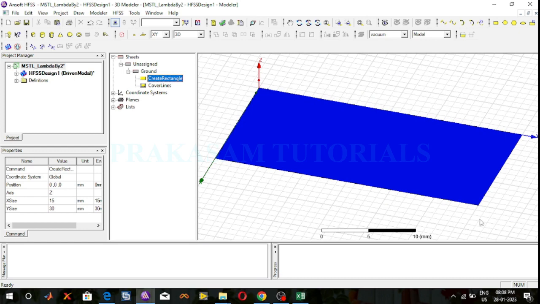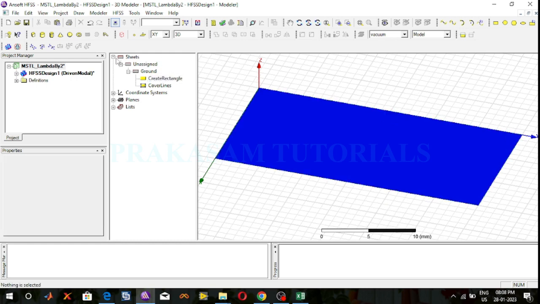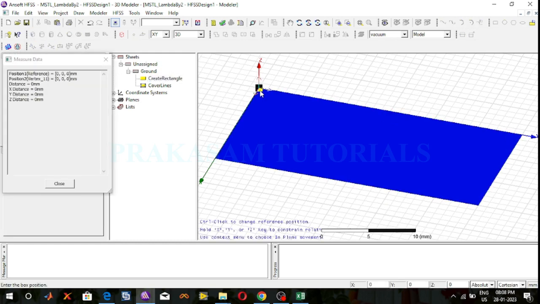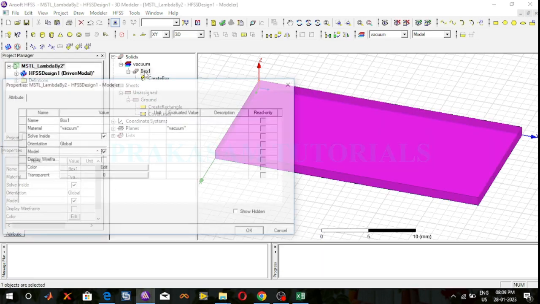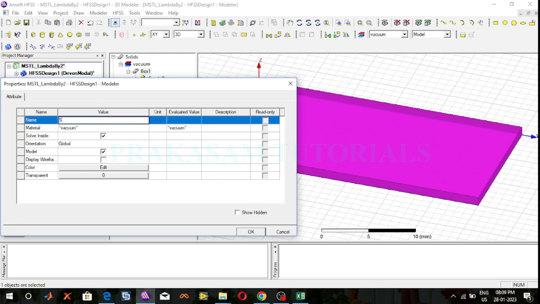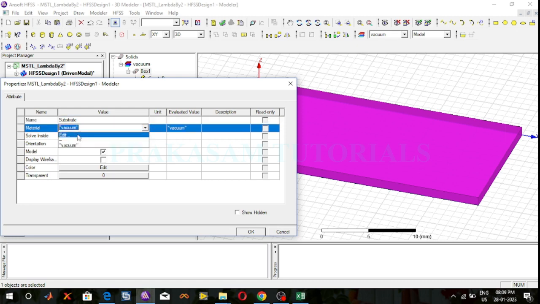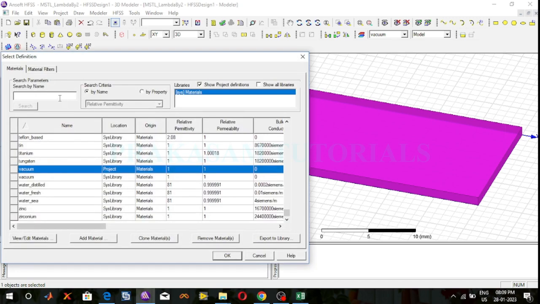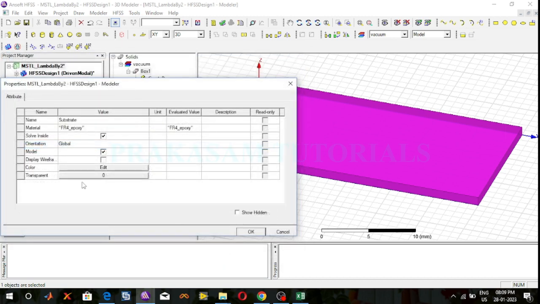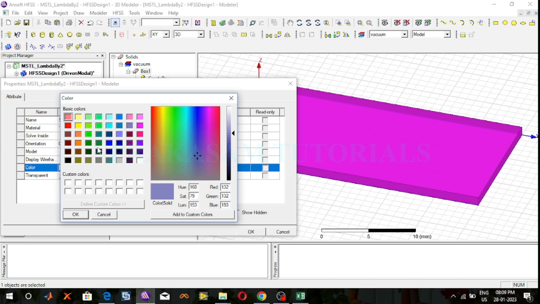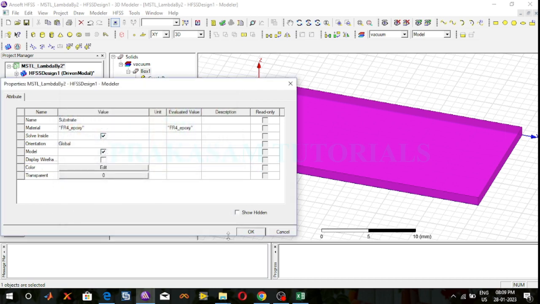On top of the ground plane, we can design the substrate. Now here select the box, and the center position is the origin 0, 0, 0. Same size, and this is the Z size. Double click on this box 1 and change the name of box 1. This is the substrate. Now here I will take the material FR4 substrate, so edit FR4, and its relative permittivity is 4.4. Click on the OK button, and if you want to change the color, click on this button, select your interested color, and click on the OK button.